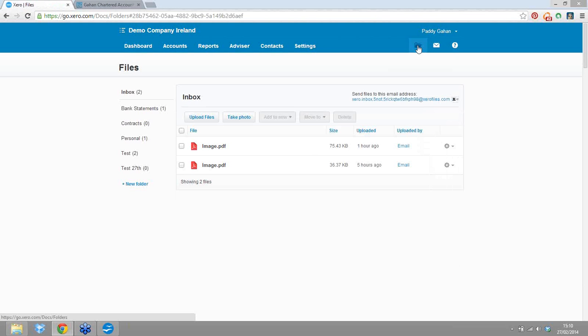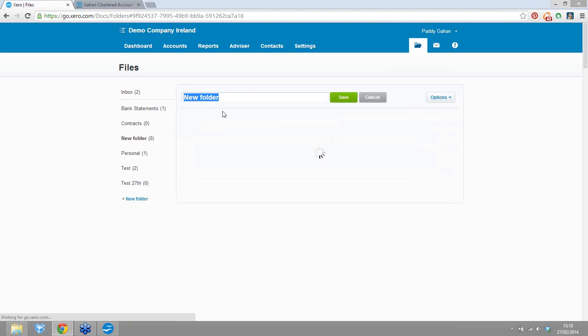So I don't know if anybody's used Box or Dropbox, both of those, it's somewhat similar to that. You have your inbox here. I've set up a few other folders here. Okay, if you want to set up a new folder, dead easy.